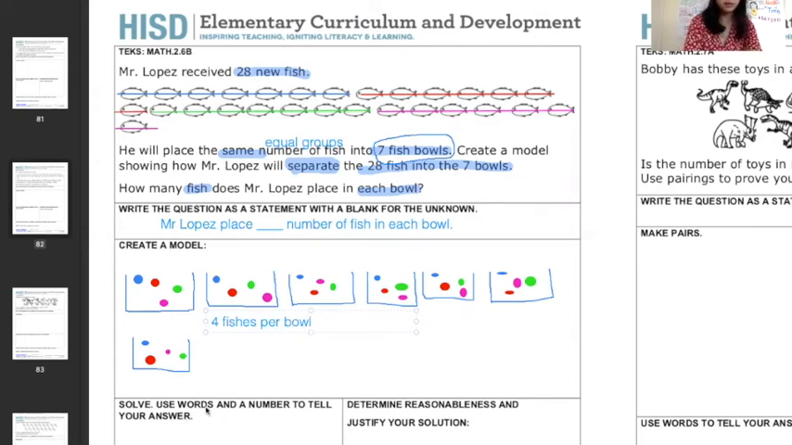Next, use your words and numbers to tell. Okay, so after our model, we're going to elaborate our answer something like this.